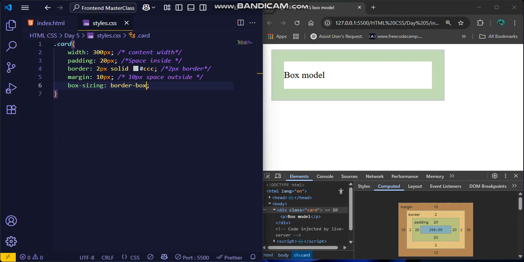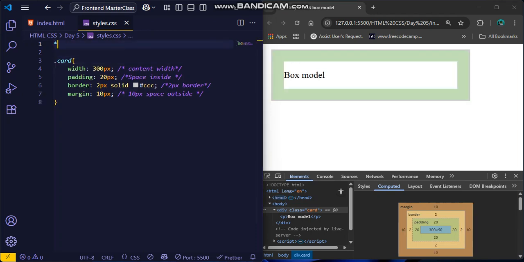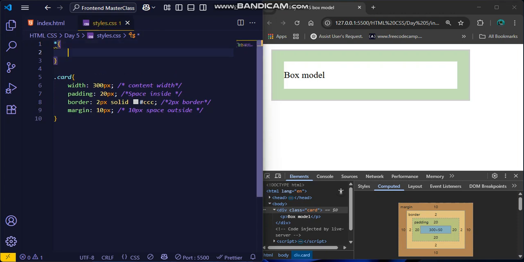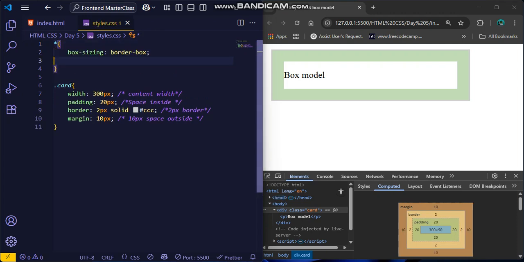I recommend using box sizing border box for easier calculations. Actually, you don't need to add box sizing border box to all your elements. All you can do is add it to the universal selector, the star. You just add star and then put whatever you like inside. It will apply to every element on that page. Okay, this applies border box to all elements on your page.